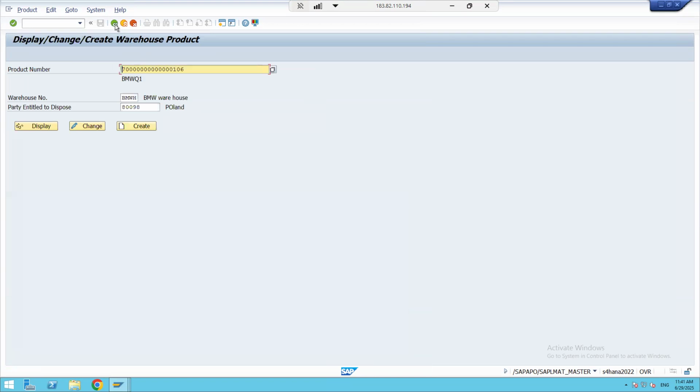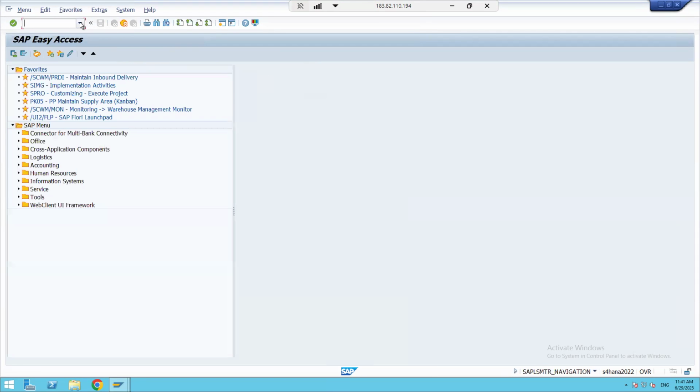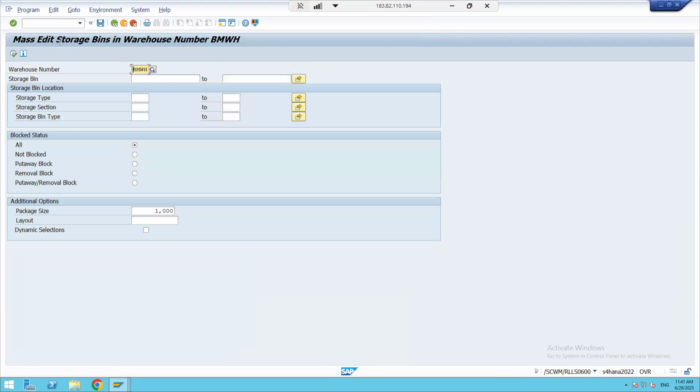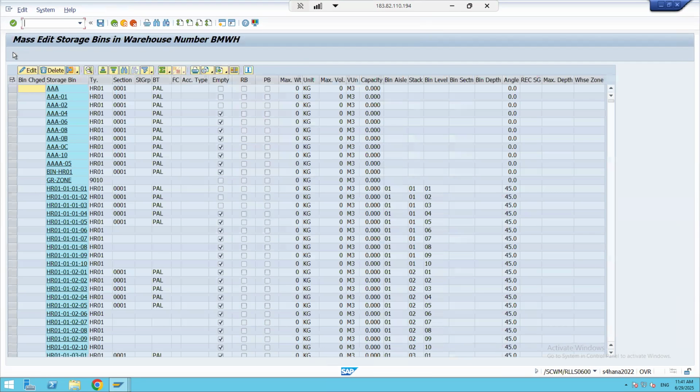Now, if I create an inbound delivery, I'll check the bins. First of all, do I have some bins in these sections or not? Go to SCWM/LS11. I'm checking the sections. Do you have sections or not? I have sections in HR01.